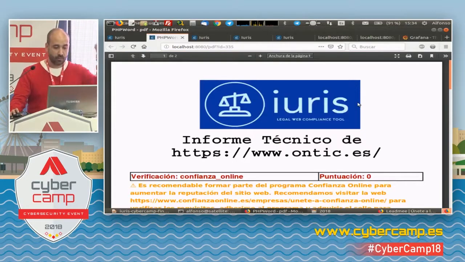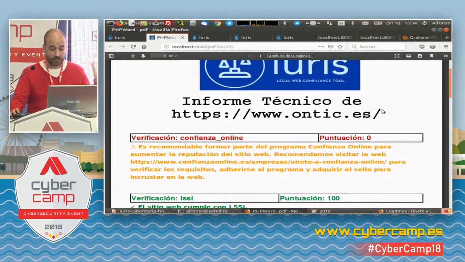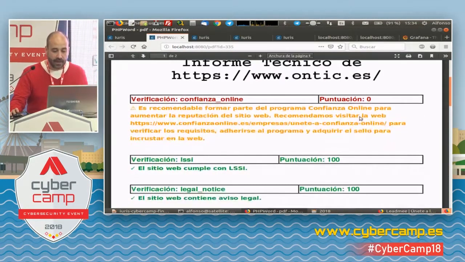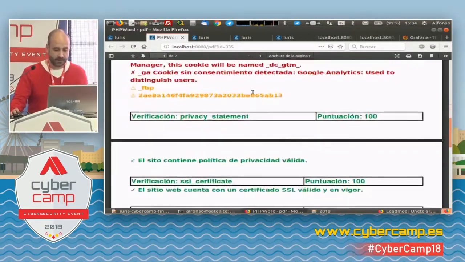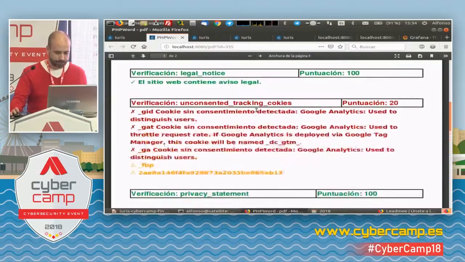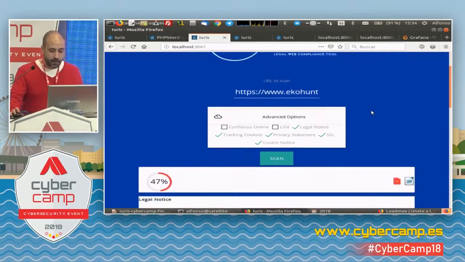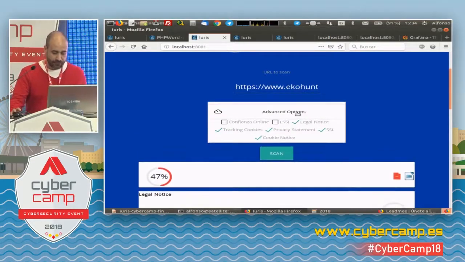If I press here on ODT or PDF, the report would come up in whatever format, in a more visual manner. This website doesn't have online confidence. The score is 0. It doesn't count, so it's in orange. In red, whatever seems to be problematic. In green, whatever seems to be fine.